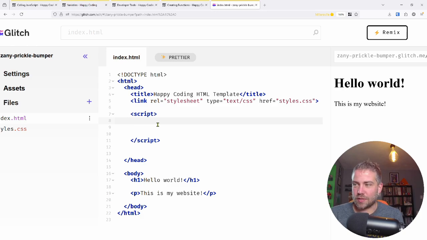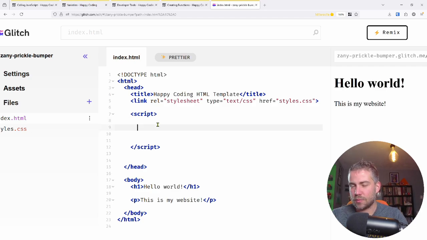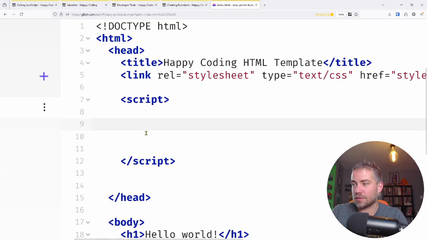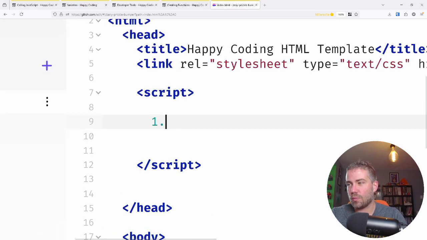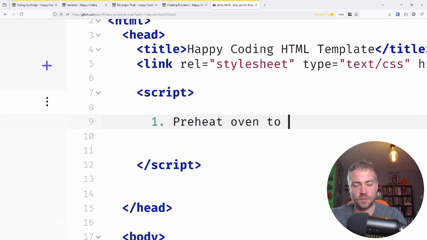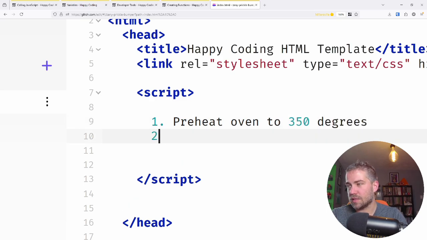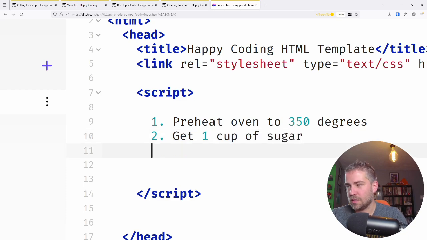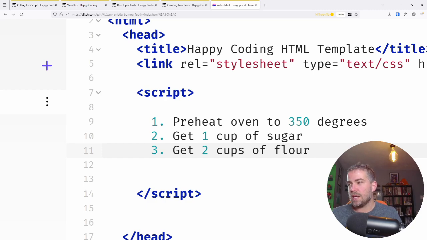So let's say you wanted your assistant to follow a recipe. The way you would do that is you would write down a series of steps. I'm just going to write down some, this is not JavaScript, just an example. Step one: preheat oven to 350 degrees. Two: get 1 cup of sugar. And three: get 2 cups of flour. Your assistant will follow those steps one at a time and accomplish whatever goal you set out with.